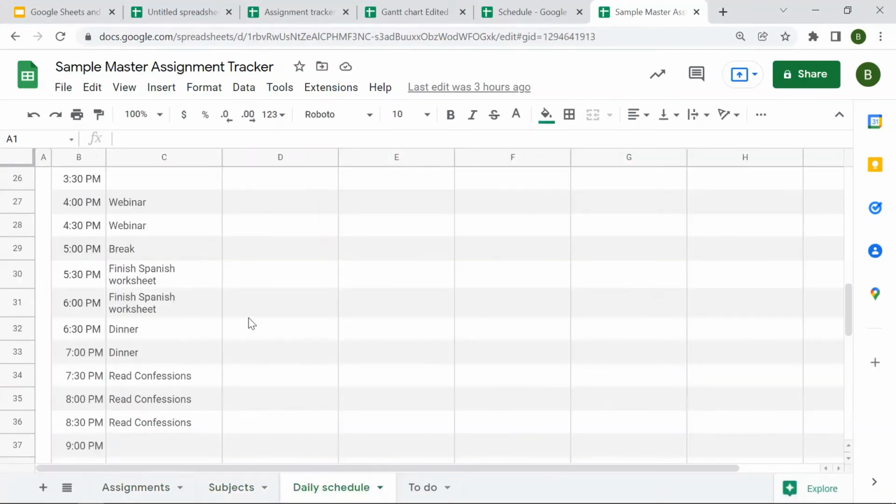So then what I've done is plan out this evening in order to figure out how I want to complete that homework. Right now we are doing a webinar. After this, I'm going to take a break. It's always super important to anticipate when you need a break and schedule them in, because if you don't plan for breaks, they're probably going to happen anyway, but then you're off schedule. Then after my break, I'm going to finish my Spanish worksheet, then eat dinner, and then read the Confessions. So this is how these two sheets can work together. In order to fill this out, I just have to jump back to my assignment sheet.